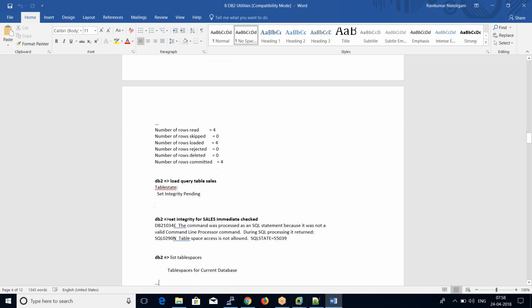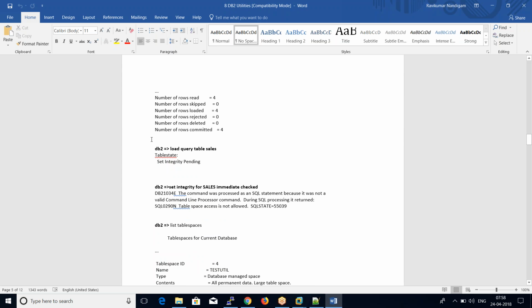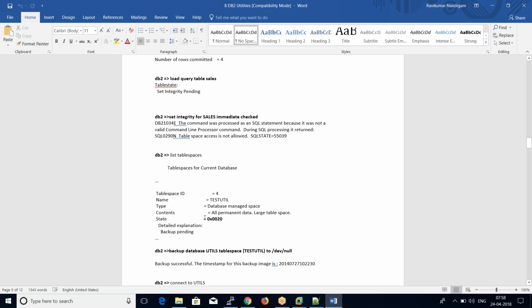When I say set integrity pending, buddy, you have to check the integrity of the table because I'm not sure of the data it loaded. Then you have to run a command, set integrity for sales immediate checked, right? But the problem with this is it puts the whole table space in backup pending. This is one of the worst things it does.